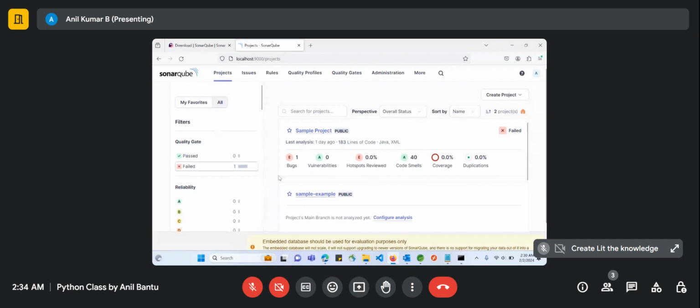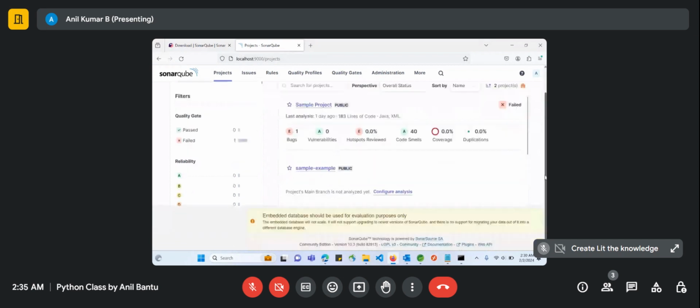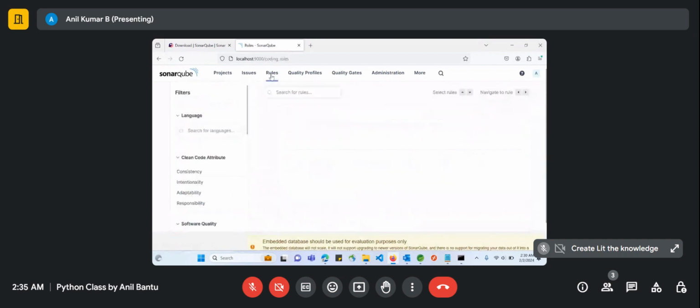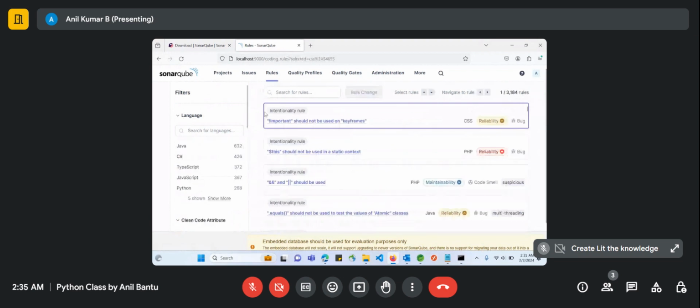Okay, don't look at this. I'll tell you what exactly it is later. Just go to the rules in SonarQube. Okay, go to the rules. So you can see for Java, there are 632 rules defined.